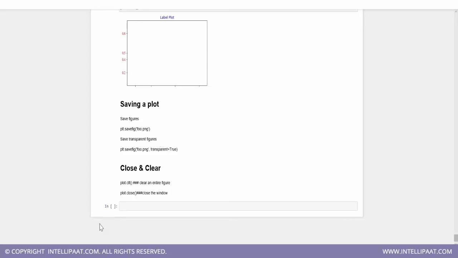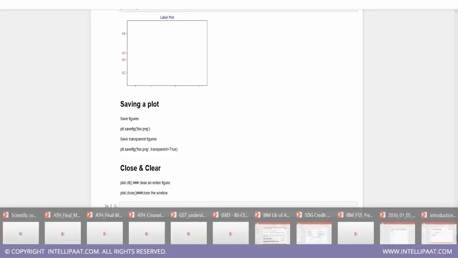And then finally, you have to close and clear. It is better to clear the entire figure with plt.clf, or if you want to close the window, you can do plt.close. So plt.close would come after you have done plt.show. It will just finish up the entire thing.